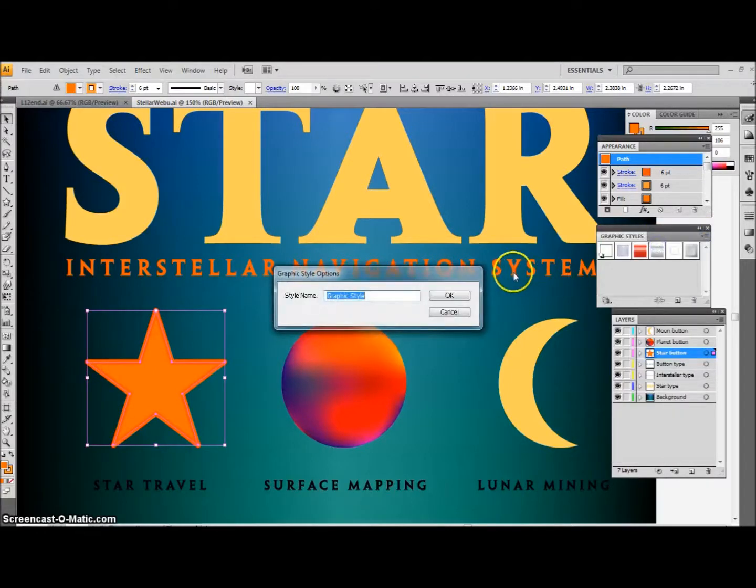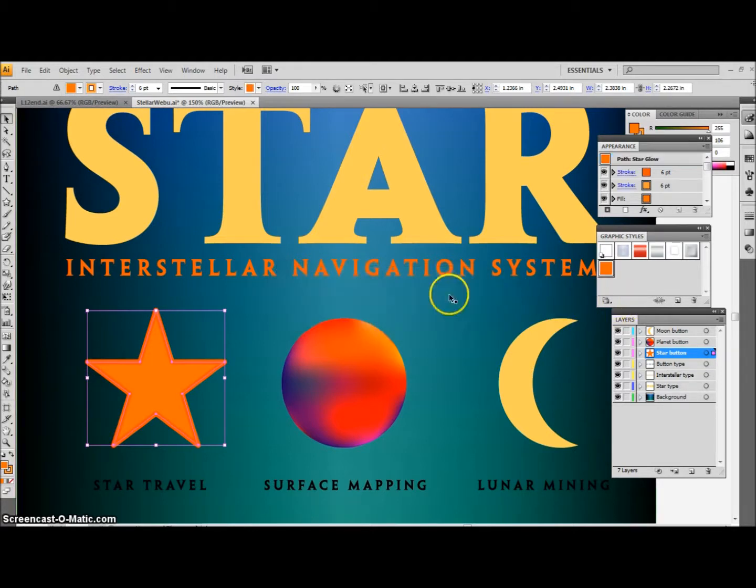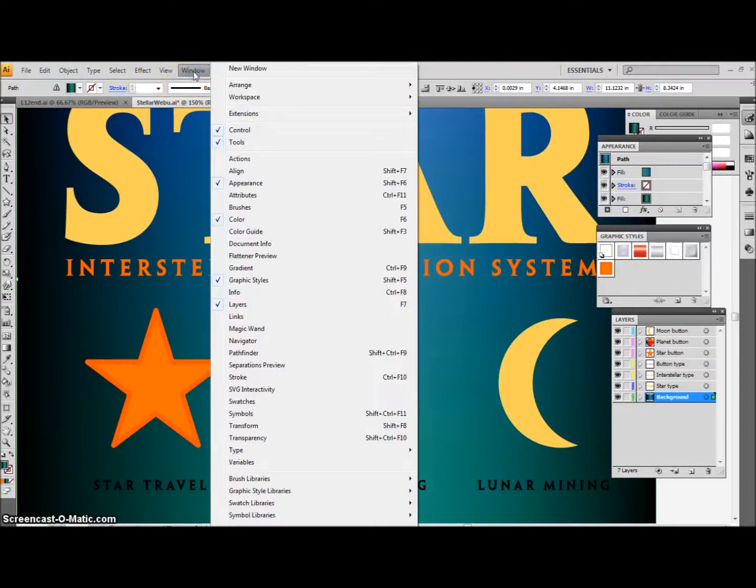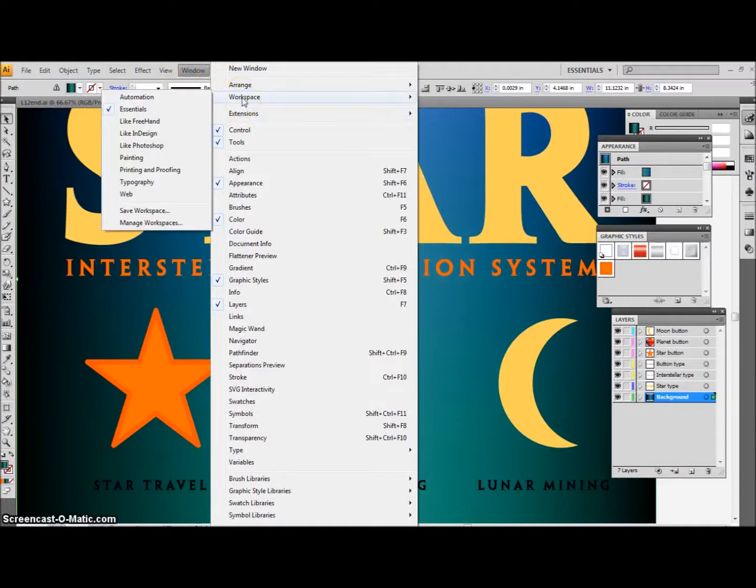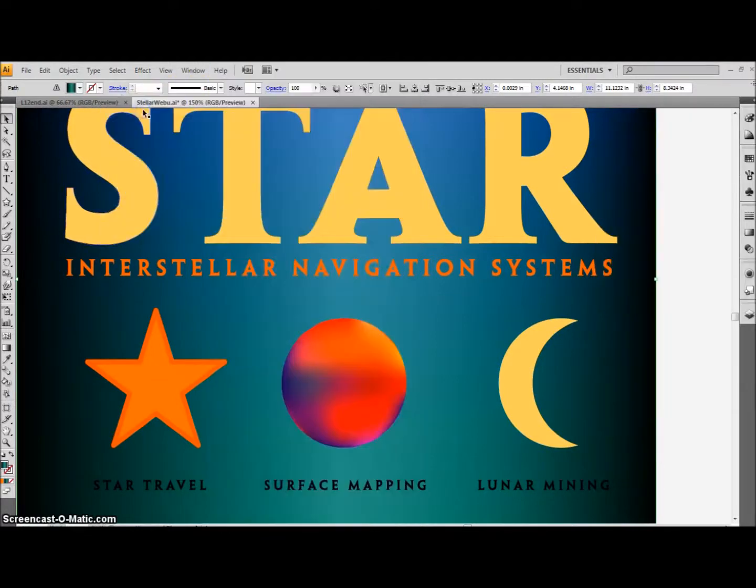new graphic style up here, and this is going to be called Star Glow, and OK, and then you'll see that it's changed there. So that put a graphic style in here that we can then add other places. It wants us to go kind of clear everything out. So if you go into Window, Workspace, and I believe yours says Panel, mine says Essentials, it just kind of puts everything away.